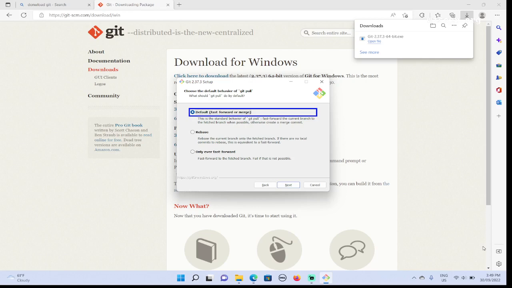The other option is, I'm going to press down arrow. Rebase radio button checked. This is to rebase. Only ever fast-forward radio button checked. Only ever fast-forward. Now I'm going to press down arrow to the default option. Rebase, radio, default (fast-forward or merge) radio button checked. Fast-forward or merge.